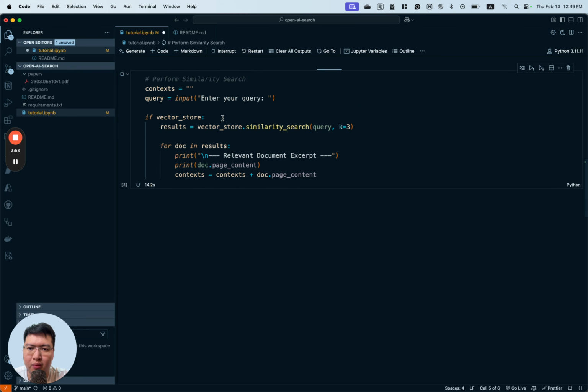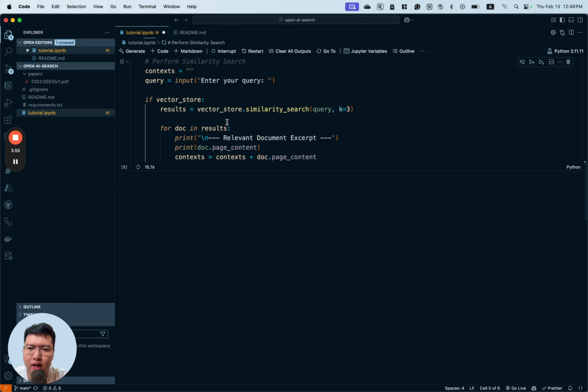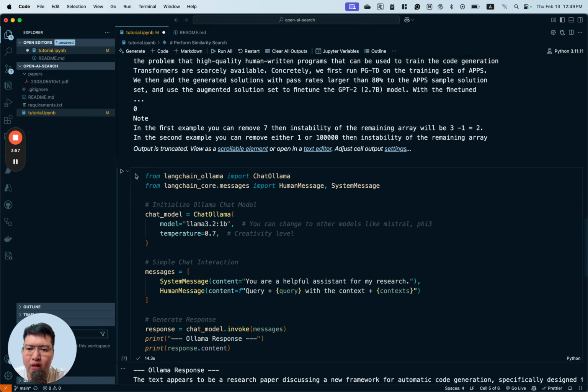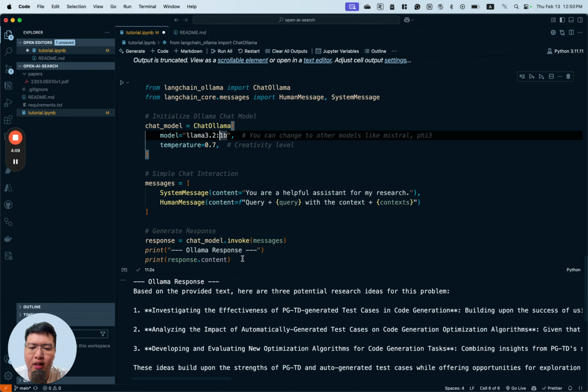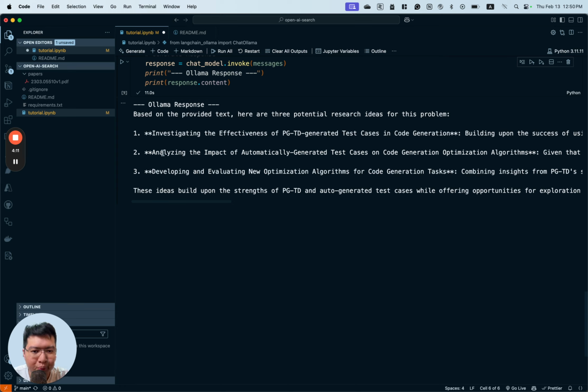It's now preparing our query. Once it's ready, we use LangChain's ChatOllama to generate a final outcome. We'll use the Llama 3.2 1 billion model to generate the final response. We have the final result, organized by our chat model. So we have things like investigating the effectiveness of ChatGPT during test casing, code generation, and so forth.